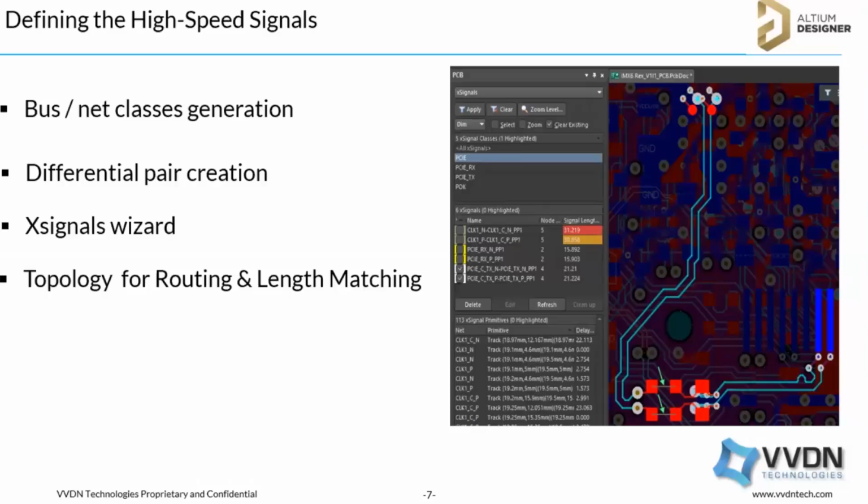So we have an option to create net classes in Altium, and yes, we can create a differential pair automatically, automatic differential pair creation is also there. You can do it manually. We have a directive option that I will show in the demo. Okay, so we have a differential pair creation option and XSignals.